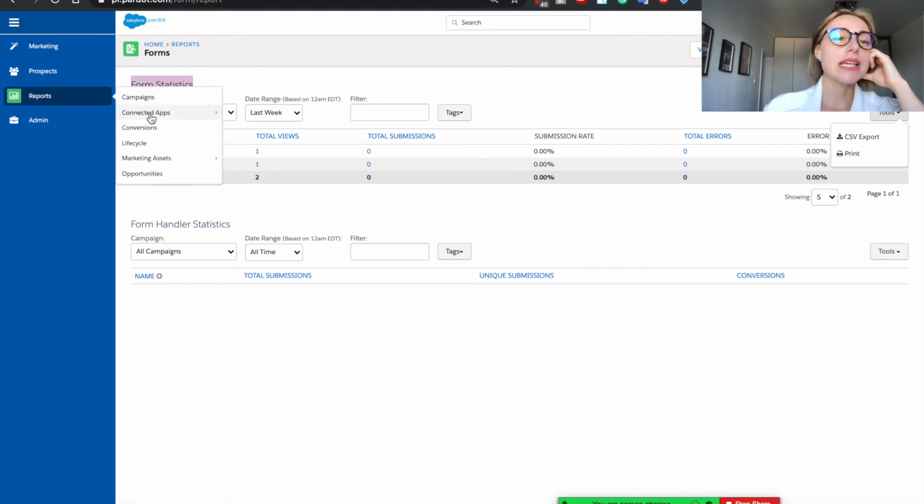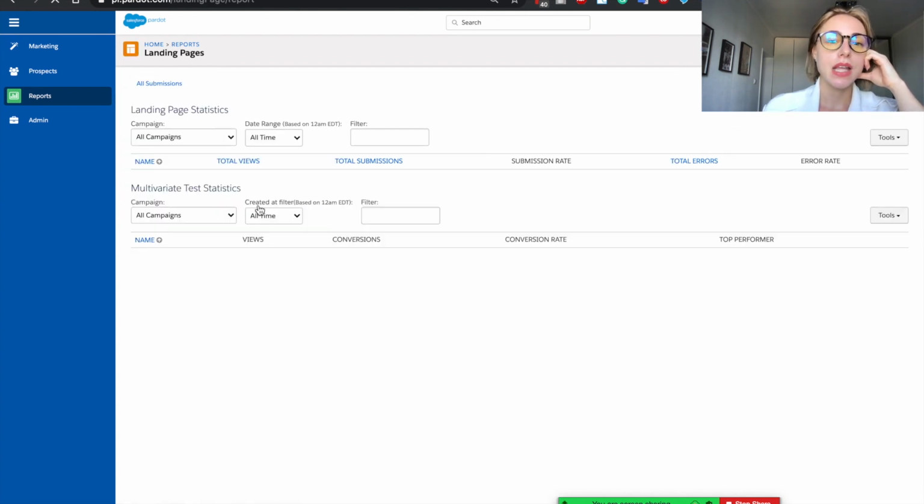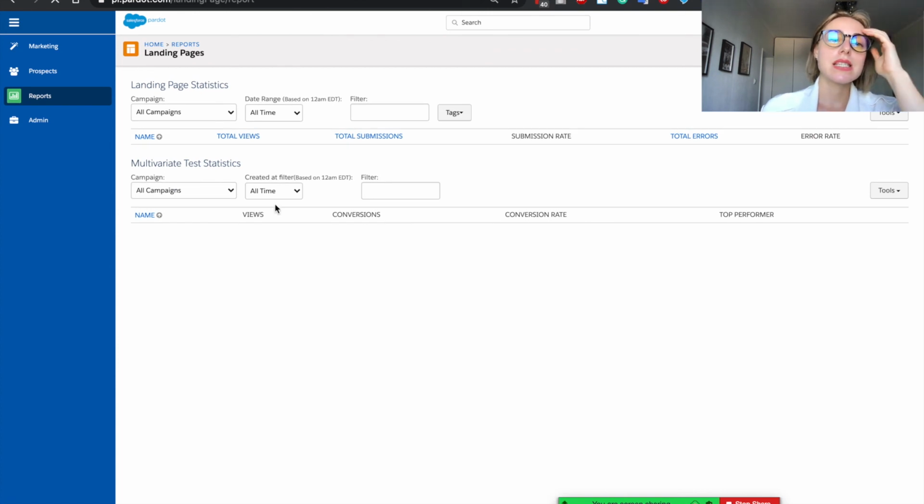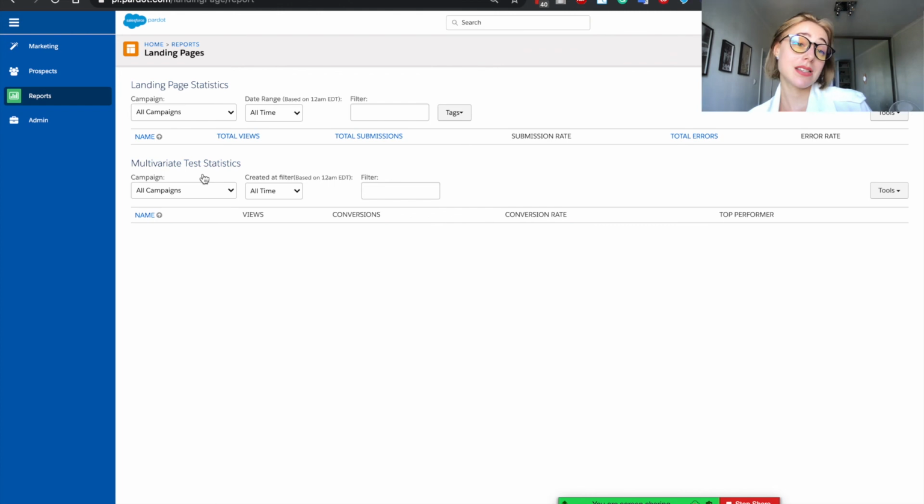And similarly, if I go to reports, marketing assets, landing pages, I can see the same for landing pages and multivariate tests here. So the same way as you probably learned a couple of days before, that you can have A/B tests for your email templates, you can test your landing pages in Pardot as well.